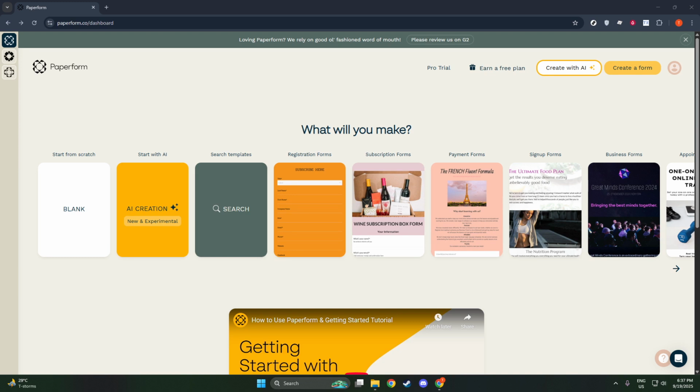First, let's address signing up or logging into Paperform. If you're new to Paperform, don't worry. They usually offer a free trial, giving you a chance to explore their features without any initial commitment. Just head to their website and sign up. If you already have an account, log in to get started.